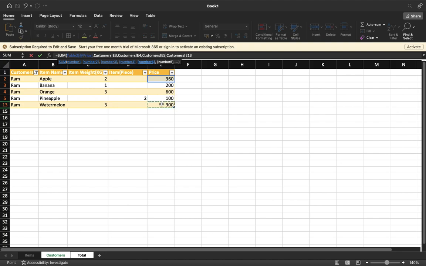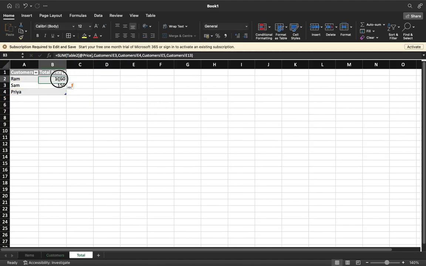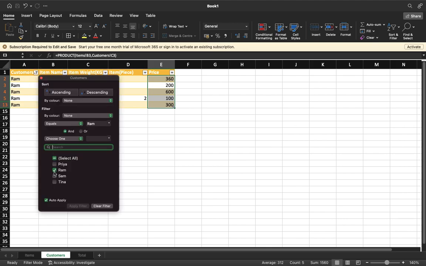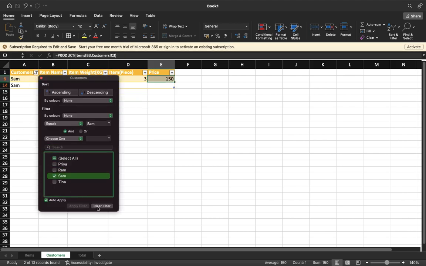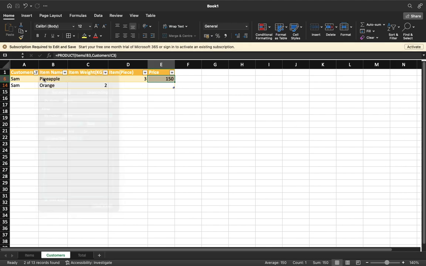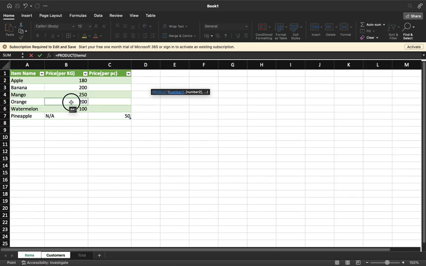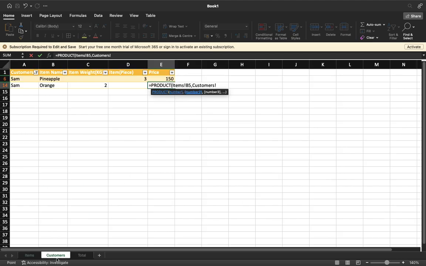So what I'll do? I'll be selecting each, and this. See, this is what Ram has bought. So individually, the same way, I can apply the filter on the next customer, probably Sam. Sam also has 2 items where I forgot to calculate for orange. So I'll be applying the formula the same way, product, and then the price of orange, and then I'll go to the kg and done.